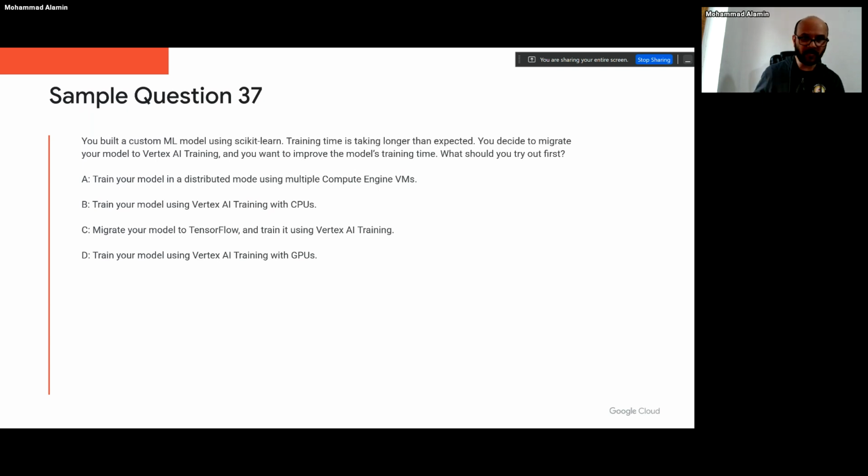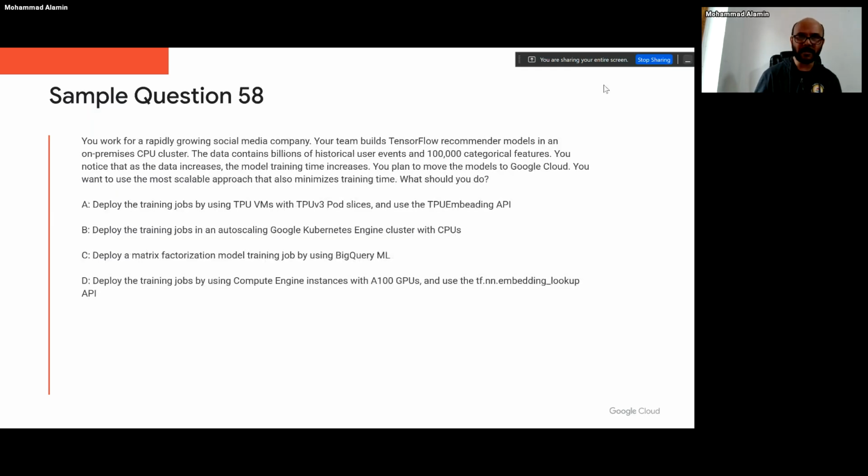Using the Vertex AI training job with the GPU is the fastest, lowest-effort way to accelerate the training job of your scikit-learn model. This means option D is the correct one. Let us derive another sample question.